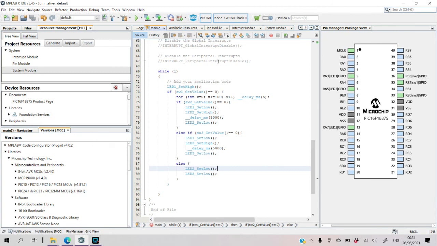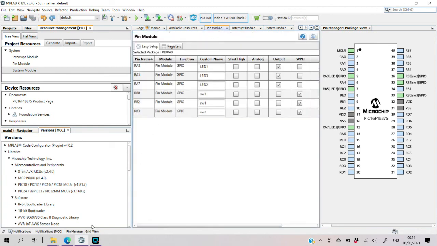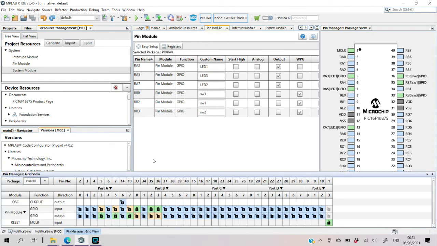So we should proceed on how we configure the pins of the PIC16F18875. How to start a new project is demonstrated in the first two videos. So we go first to the pin module and to the pin manager grid view. As we can see, they are labeled here on the right.